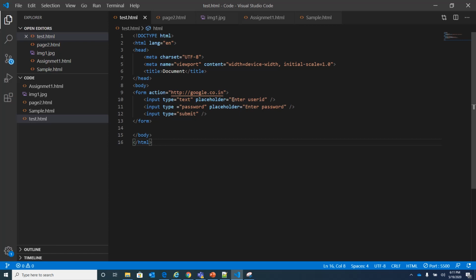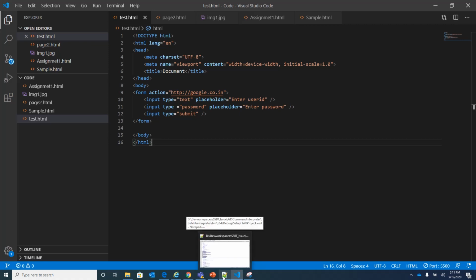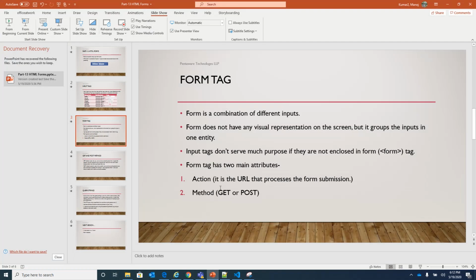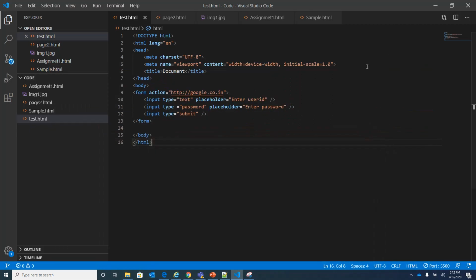We have to mention our own server address in the action, right? So action is where, at which server this request is going to be processed. As the slide said, action is the URL that processes the form submission, and another one is method, that is get and post. By default the method is get, but you can specify it explicitly, get or post.